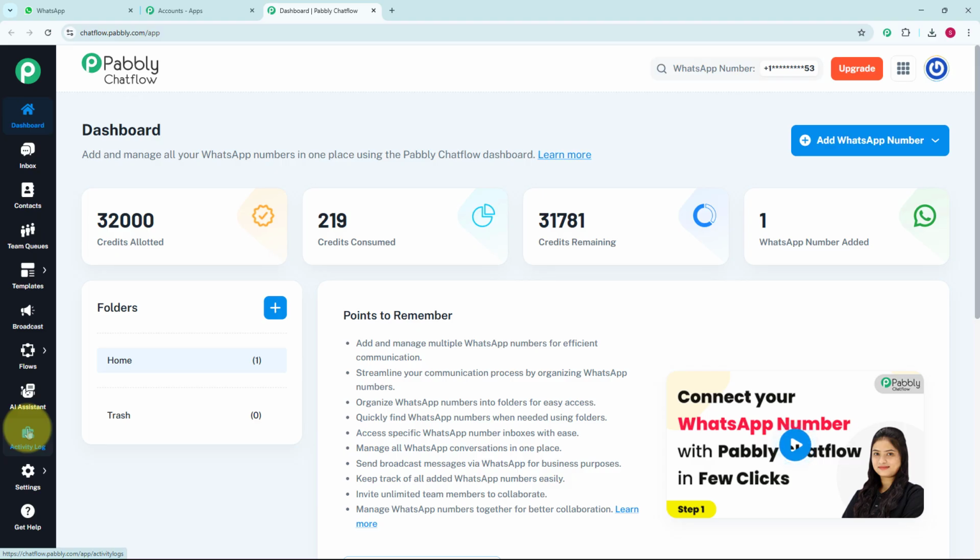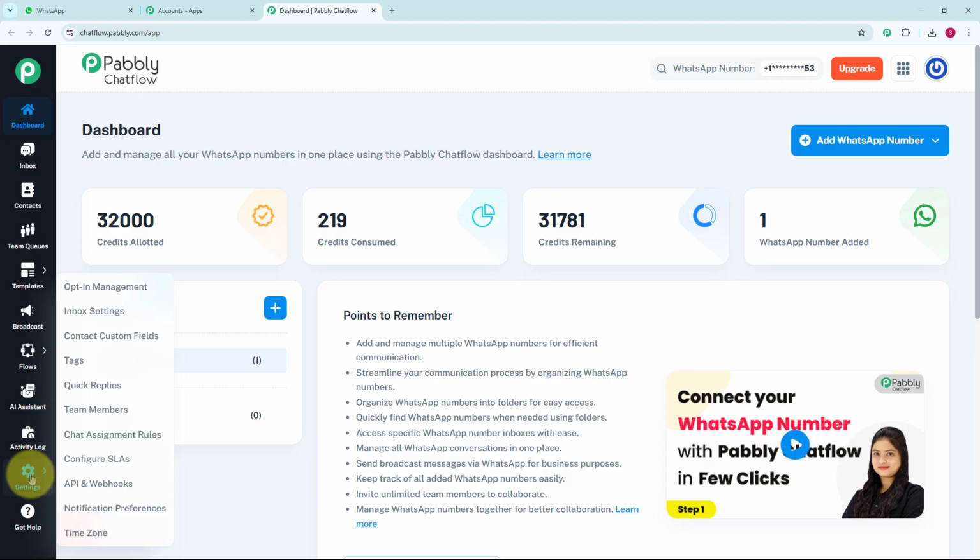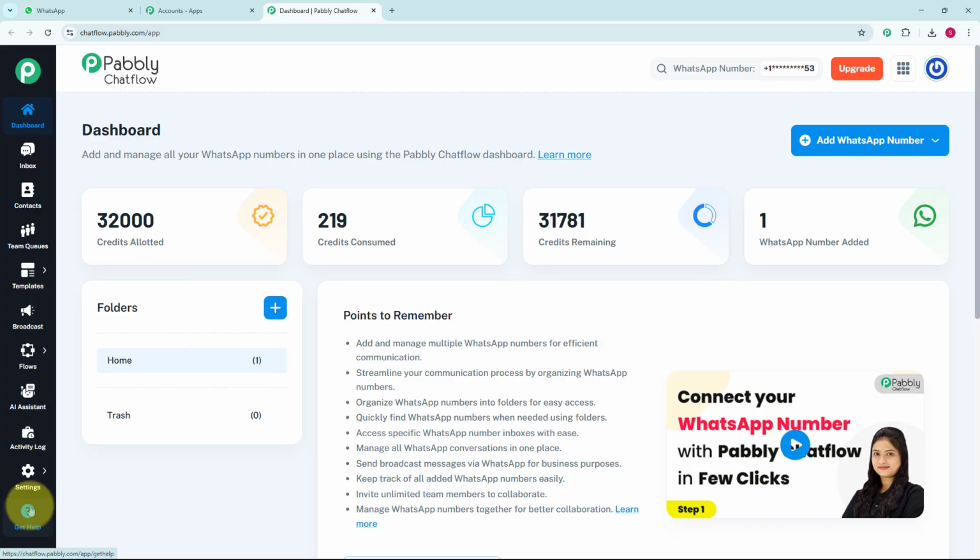Now the next feature we are getting is activity log. The work done by you will be shown here. Now moving on further, here we are getting settings. You can manage your settings according to you from here. Now the last one we are getting is get help. If you need any type of help or support, you can click here. If you want to learn more about these features, you can find the video link in the description given below.